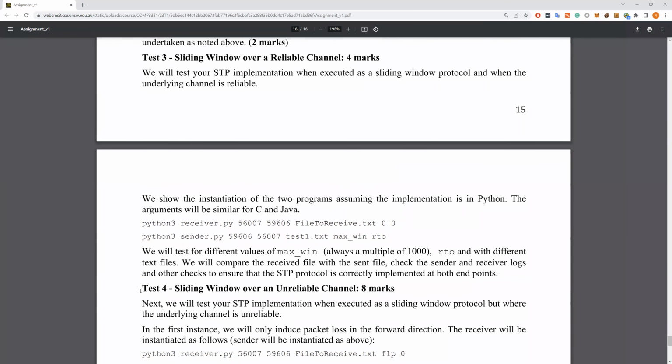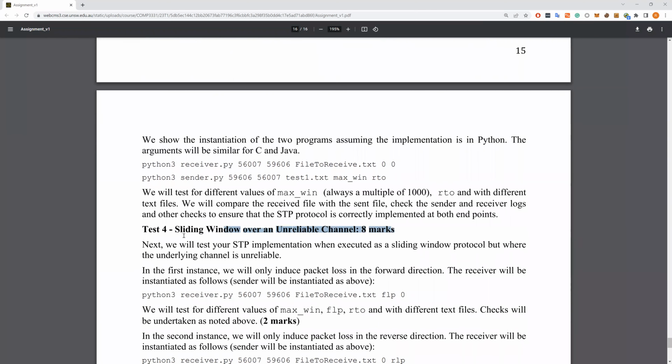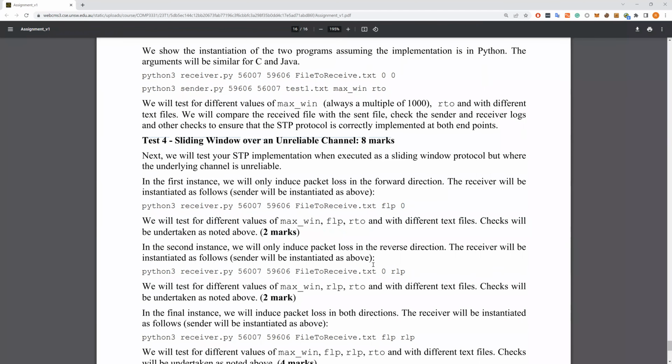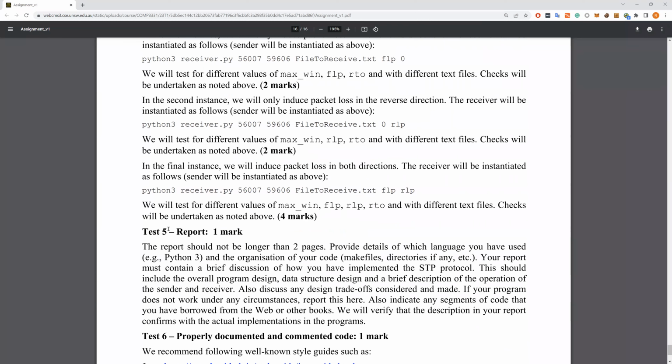So basically, we will test them one by one. For example, this one is very important, 8 marks. Then try them one by one. Run this kind of command one by one. And we will also have a report. And let's have a look. What should we have in the report?